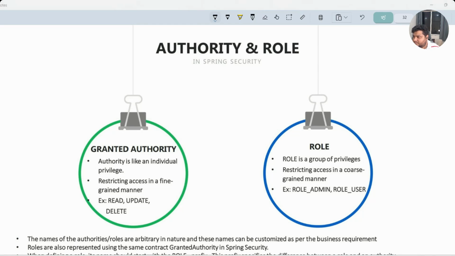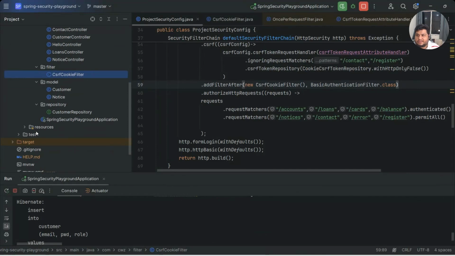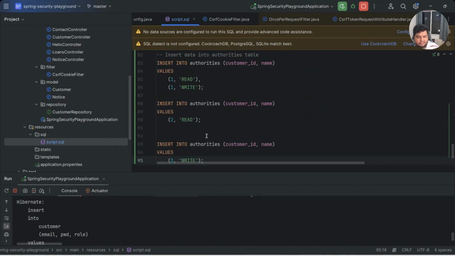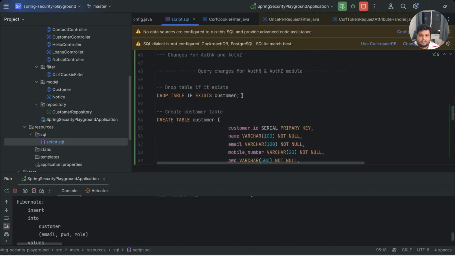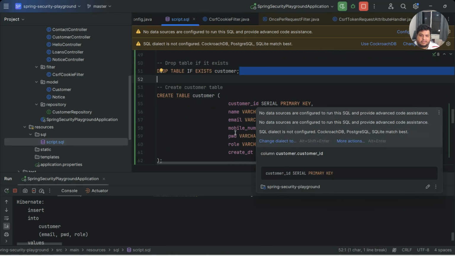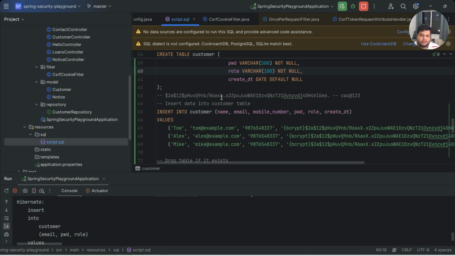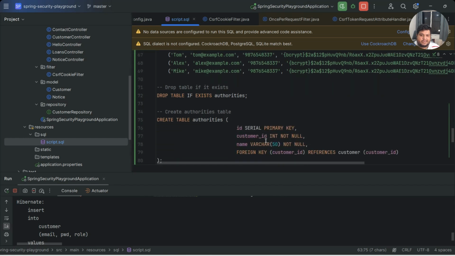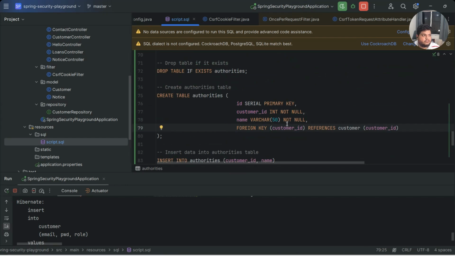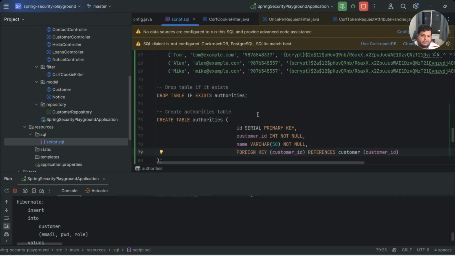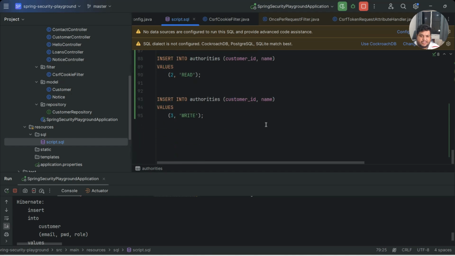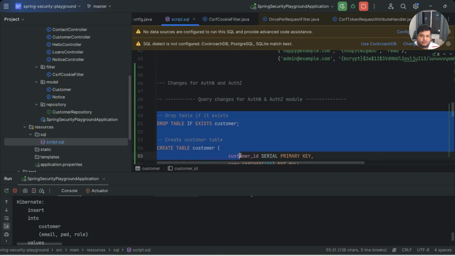So for authentication and authorization, let me update my code first. I'll go back and add this in my script. I will drop the existing customer table. Then I create customer with customer ID, name, email, mobile number, password, role, and create date. Here I have taken a bcrypt value which belongs to CWZ@123. Then I insert three users, Tom, Alex, and Mike. And then I add the authorities. These authorities are added for the customer based upon whatever customer ID they have. Tom has the authority of read and write, Alex has only read, and Mike only has write. So let me run this code first.